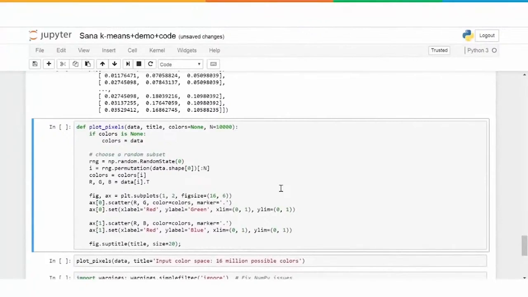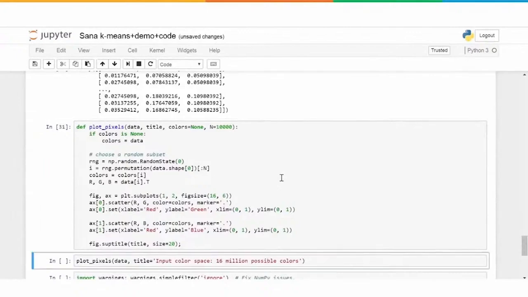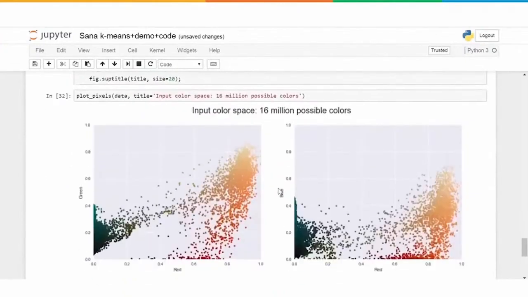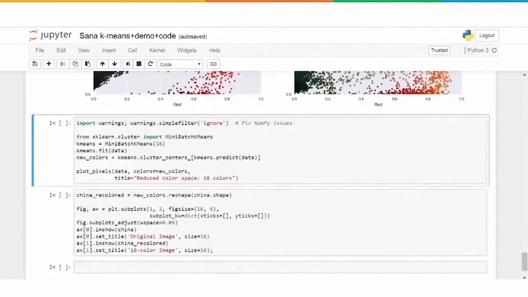The next thing that we need to do is to visualize this, and we can take a random set of maybe 10,000 points and plot it to see how this looks. So let us just plot this. This is the original color pixel distribution. These are two plots: one is red against green and another is red against blue. Then we will use k-means clustering to create just 16 clusters for the various colors and then apply that to the image.